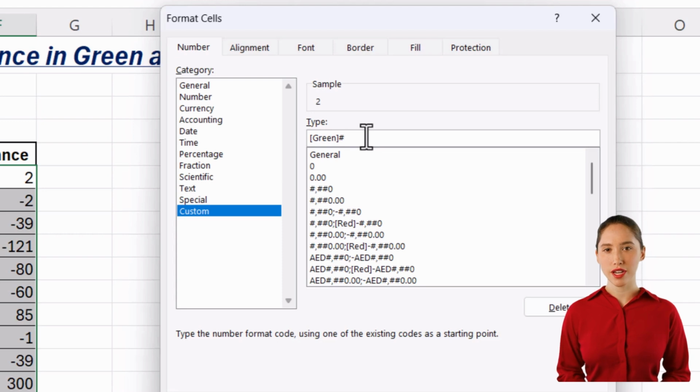Next, add a semicolon to separate the positive and negative instructions. For the negative numbers, type [red], then open a parenthesis. Type ###0 and close the parenthesis. This will wrap negative numbers in brackets, making them stand out beautifully.